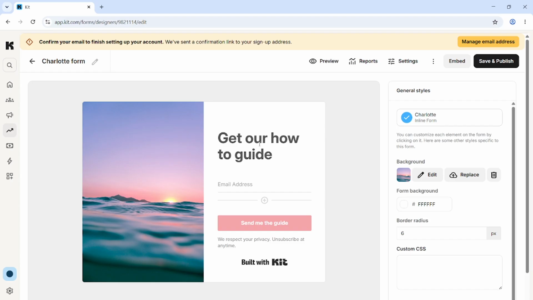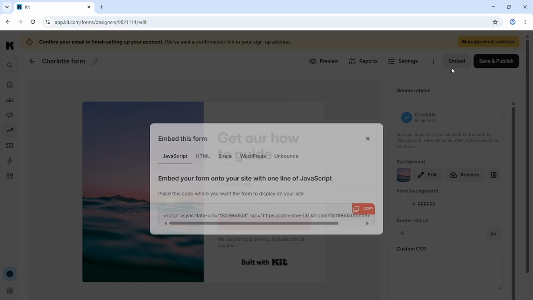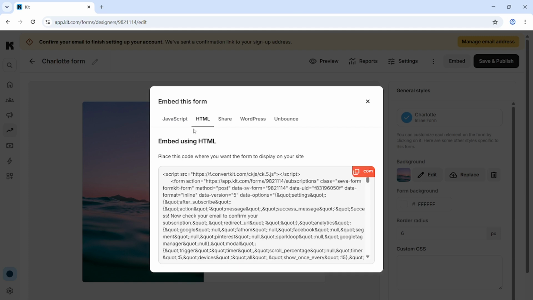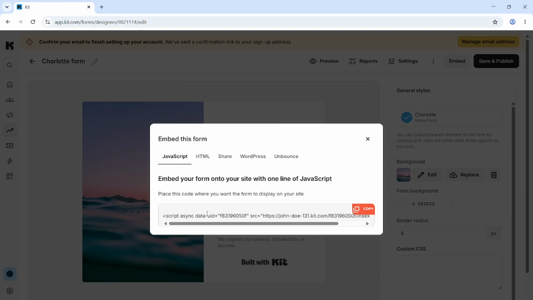After the form is open, click Embed. This section is specifically designed to help you place the form onto your website. You may see different embed options, so it helps to stay focused on getting the JavaScript embed code. Clicking Embed is the step where the system prepares the code you will copy.